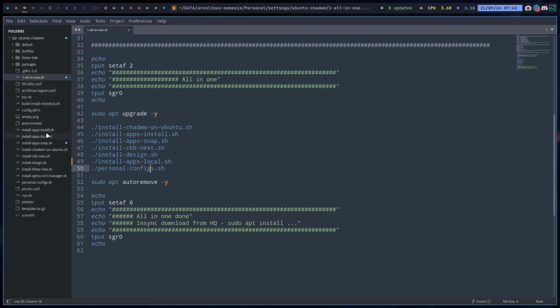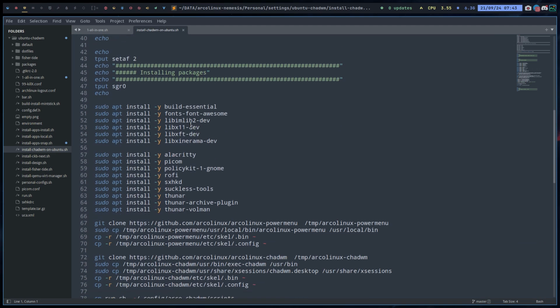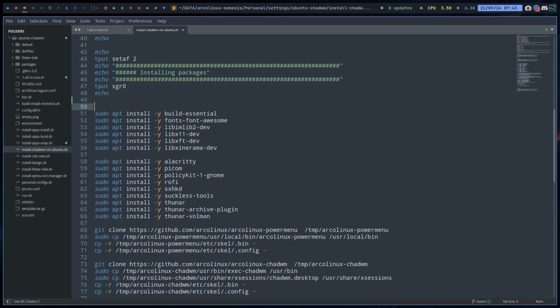So number one is Chadwm. Let's have a look. Chadwm, this one, and let's add some comments. So this is basically getting dependencies to be able to build Chadwm.